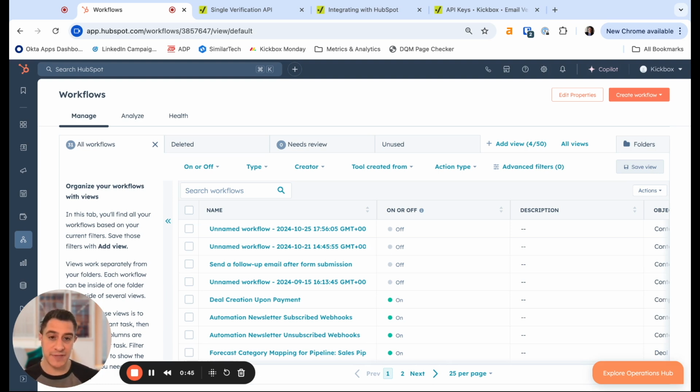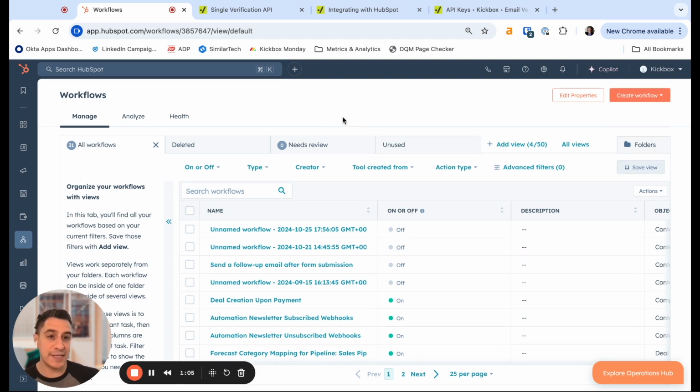Some prerequisites for this: you will need a HubSpot Operations Pro account that will allow you to use custom code in your workflows. And you'll also need a Kickbox account, which is free. So if you don't have a Kickbox account yet, be sure to go to kickbox.com and sign up there. So let's get into the process.